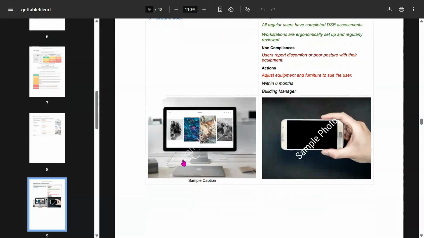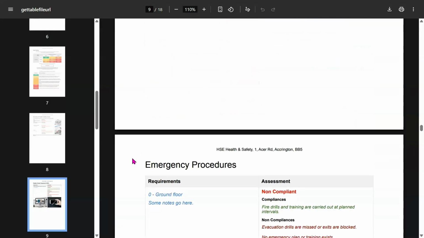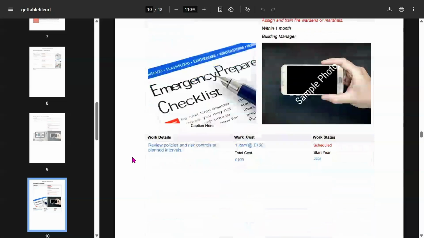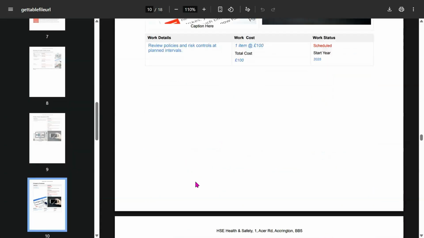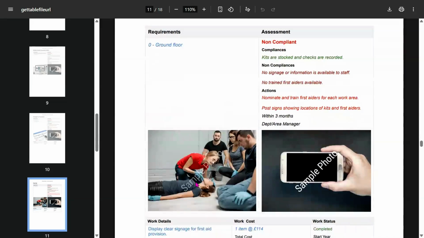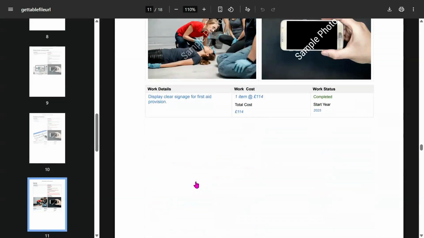You can have up to 8 photos for each item. If you've chosen the Works add-on feature, remedial work details will be listed below the photos. Each health and safety risk item is shown in a similar format grouped according to the compliance status. Your clients will love the report format.